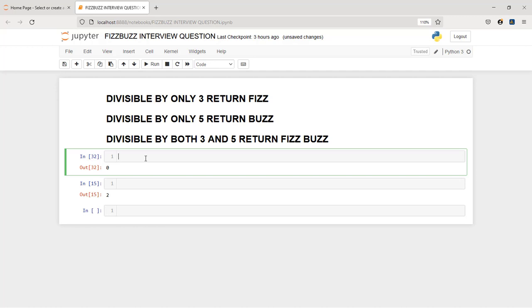Let's define the variable first. Let's call it number equals. This is where we are going to take our input, so that will be input, and let's say "Enter a number". Once the user enters the number, we convert it into an integer, so we wrap it inside an int.